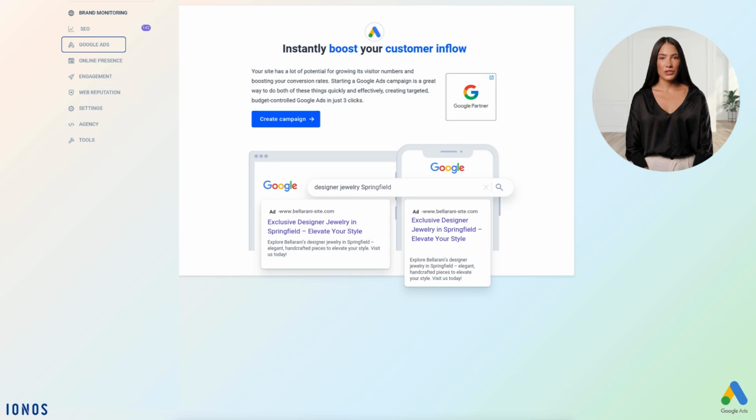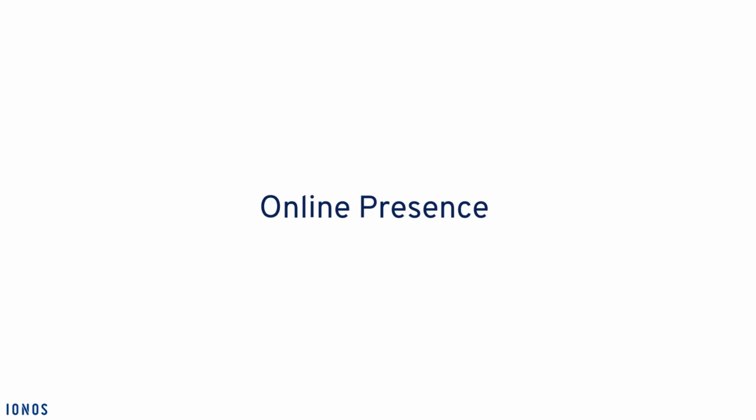For businesses looking to quickly boost their presence on Google, our application offers the ability to create a Google Ads campaign. The setup is partially automated, and the campaign is reviewed by our ads experts before publication, helping you lead your campaign to success. Let's move to the online presence section.